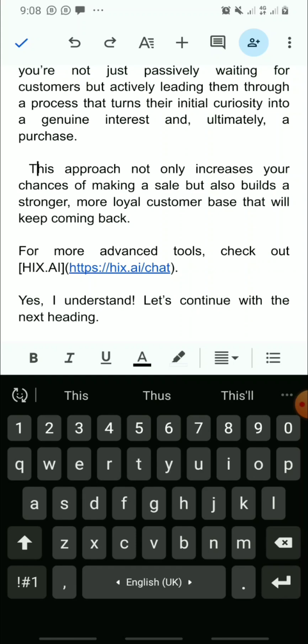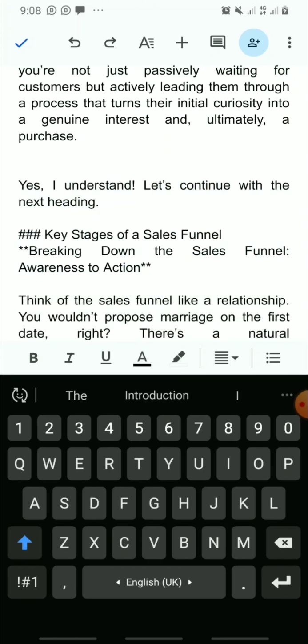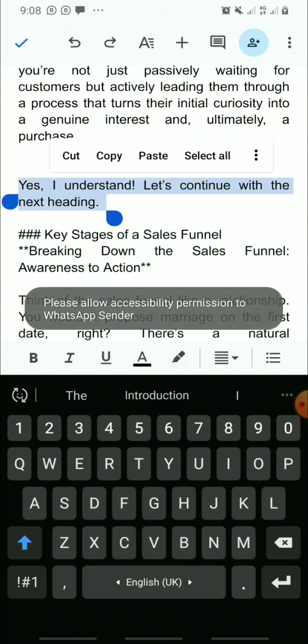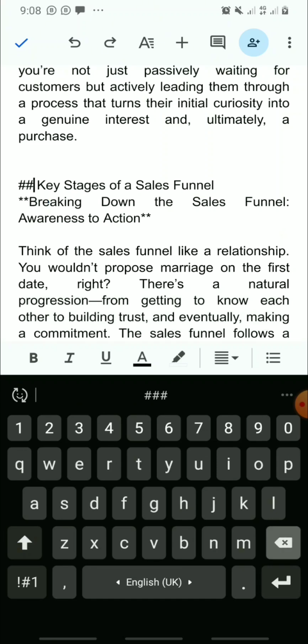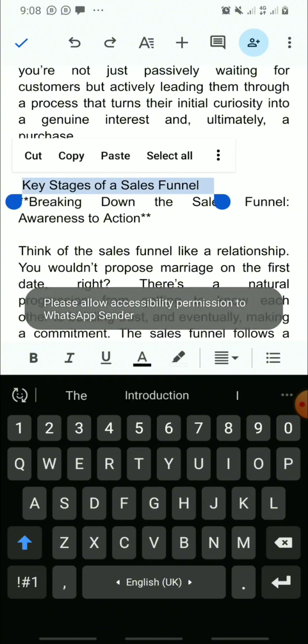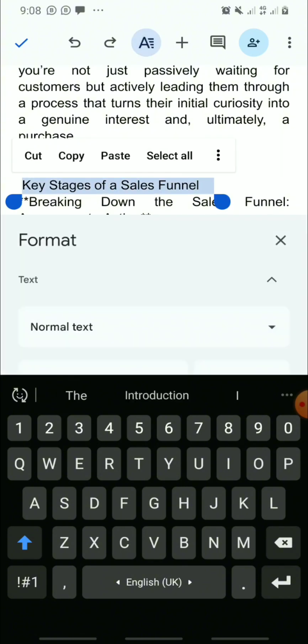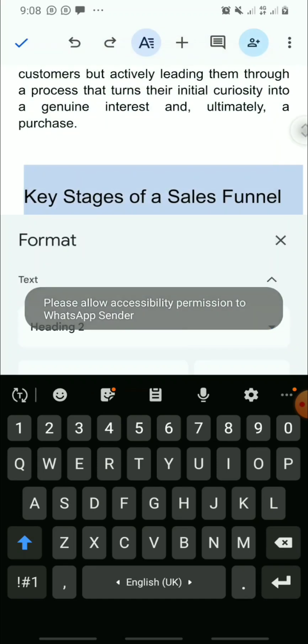Now you see, this approach not only increases your engagement. From that place to for more advanced tools, I want to delete them because those are conclusion for each of the stuff. Let's continue with the next heading. These are the responses that ChatGPT gave me when I asked if it really understands. So key strategies of sales funnel, that is another heading. We are going to give it H2.